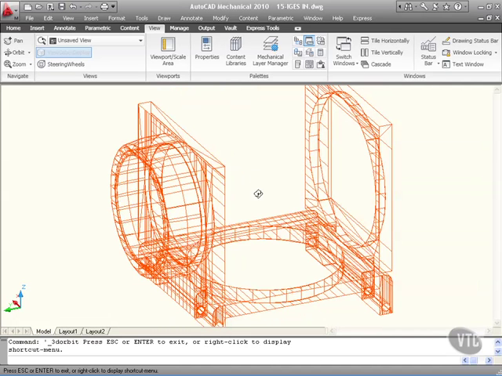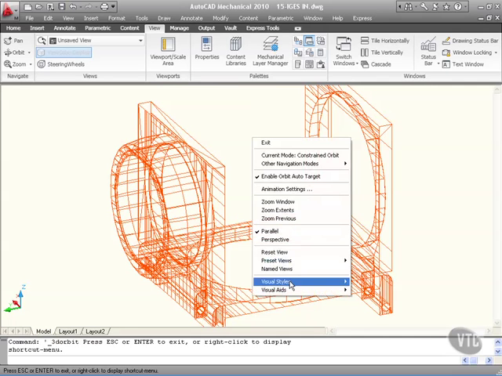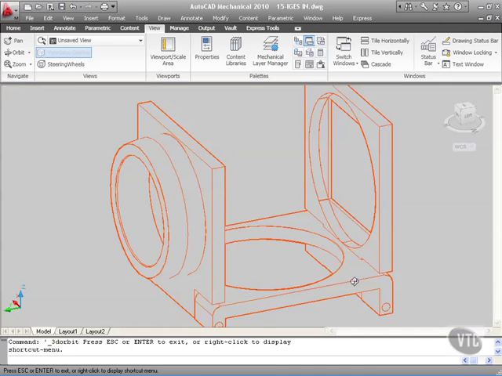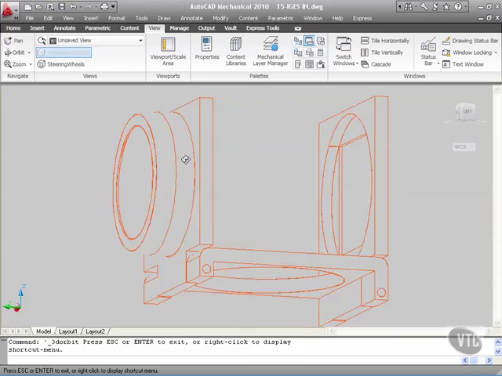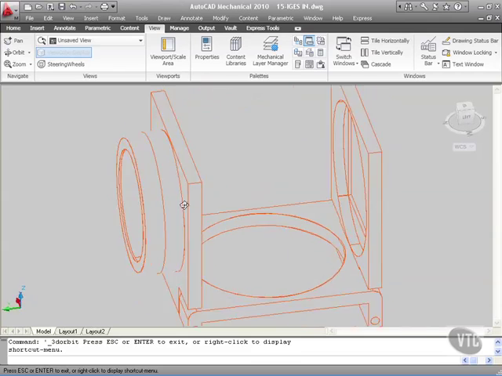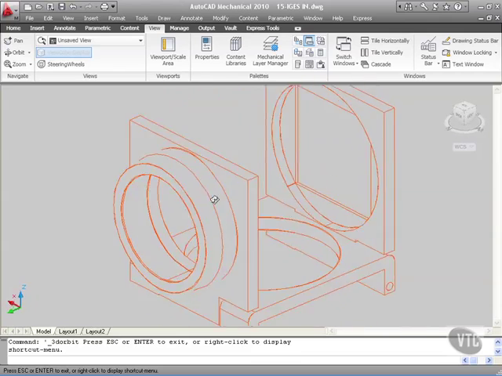Now, it's actually in 3D wireframe at the moment. If I right click and go to Visual Styles, I can show a 3D hidden view. That takes away the hidden detail, and as you can see, as I move around now, it actually removes the hidden detail as I do my constrained orbit around the drawing, like so.